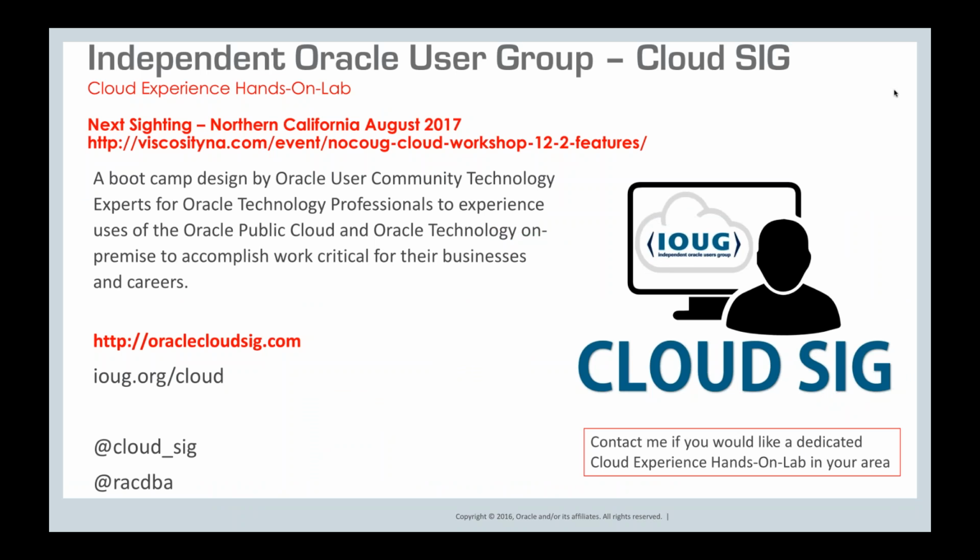So to get everybody caught up on some of the cloud workshops that we do, obviously we do a big cloud workshop at IOUG, which we did this year in April, but we're also doing a lot of regional cloud workshops. The next cloud workshop that we're doing is for the Northern California Oracle user group, which will be held on August 2nd and 3rd near Oracle headquarters.